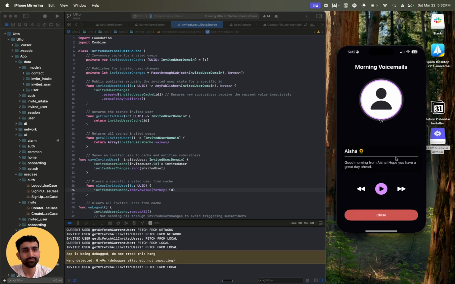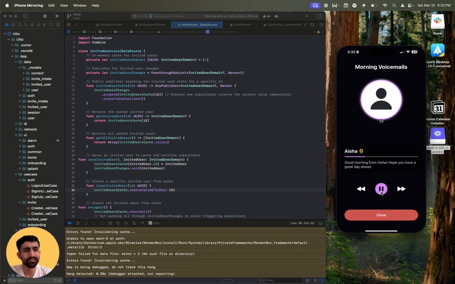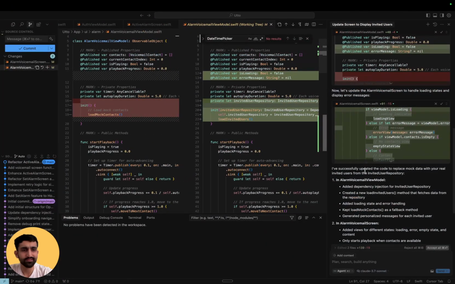Hey, look at that. That's pretty cool. It shows the first user. I have to click the play button. This time it doesn't autoplay, but maybe we can fix that. Yeah, now it autoplays. That's cool. Nice. Okay, so I'll ask it to autoplay. Everything is working great. Thanks for adding the invited users. However, I'd like for you to autoplay the messages once the users are loaded.